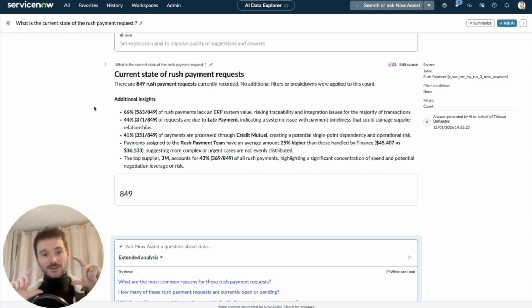That is, it analyzes the data and it's going to try to give me additional information that might be useful for me. For example, here we see that 66% of the records are missing data for the associated ERP. And so that could pose a traceability issue or an integration issue if this process is automated. We also see, for example, that I have suppliers or a specific bank appearing in a large amount of data. So there's a risk potentially of negotiation, or at least a risk of having a bottleneck here. And so with this information now, I'll be able to continue.